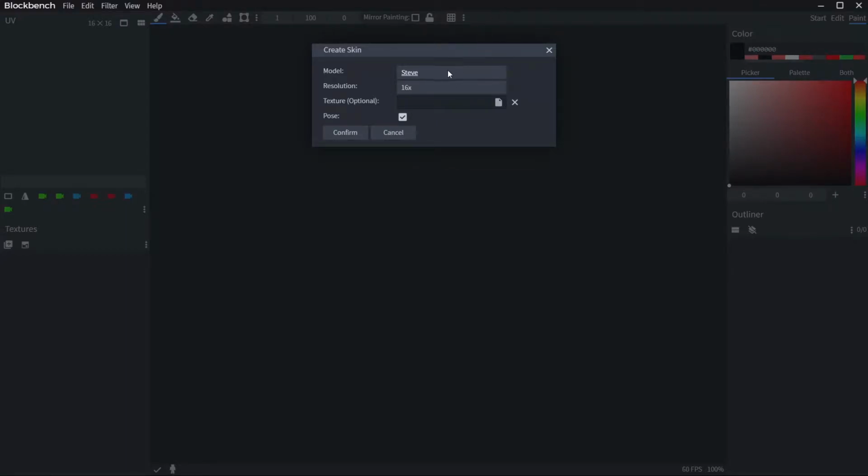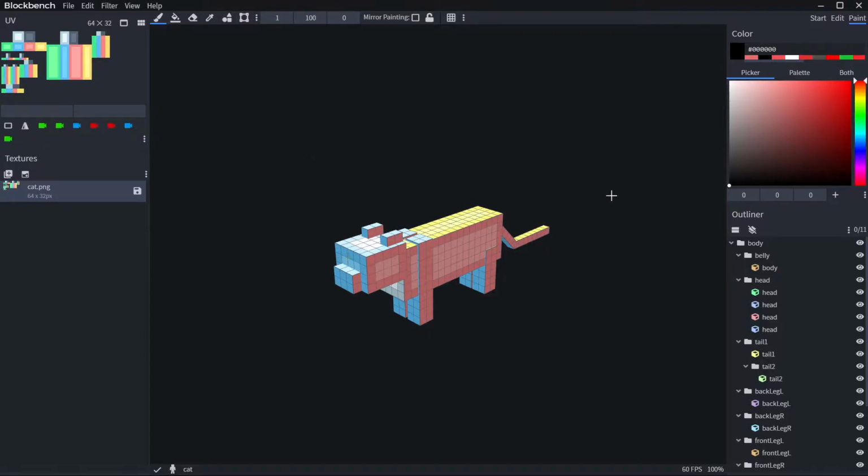Today we are going to be making a skin for a cat in Blockbench. So, if you've not watched the previous videos, you probably don't know that this is where you can see what the skin texture will look like. This is where you can see the texture.